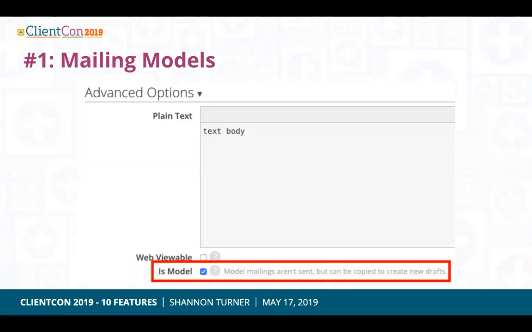Creating mailing models is a snap. On the Compose screen under Advanced Options, check the box that says Is Model. Notice the help text here. Model mailings can't be sent, but once you copy from a model, your new mailing is no longer a model and can be sent normally.